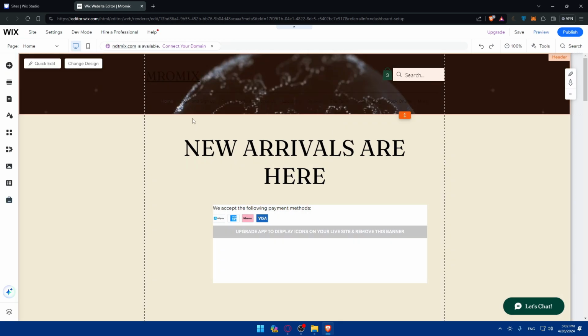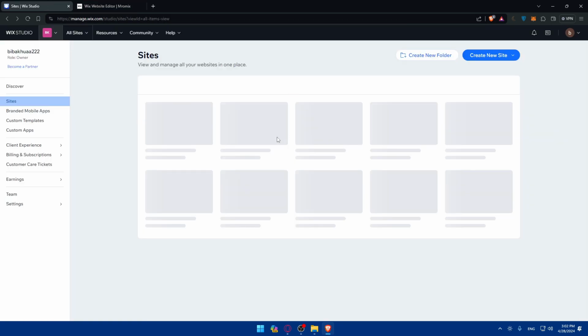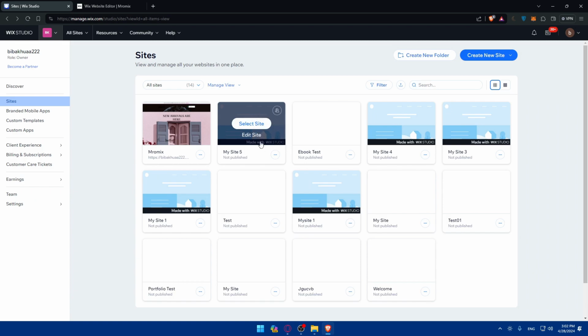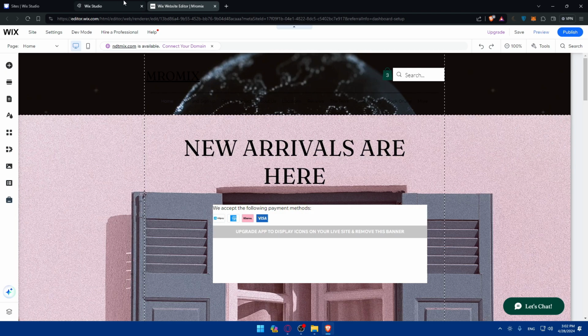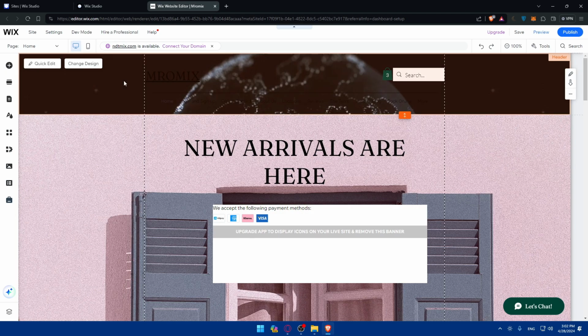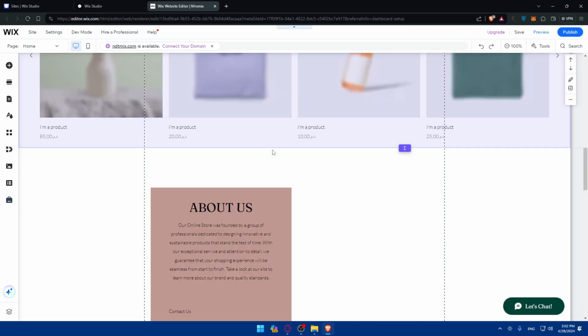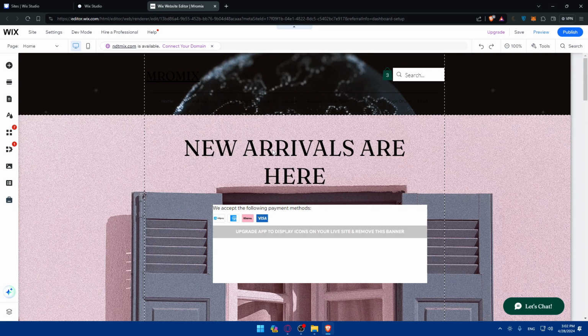So as you can see, this is Wix editor and they have the Wix Studio. So let me just show you as an example. This is made with Wix Studio. So I'll just go here and click on edit site to show you what's the difference between Wix Studio and Wix editor. It's kind of the same, but it has some small differences that you'll be able to notice. So let's just wait for the page until it loads.